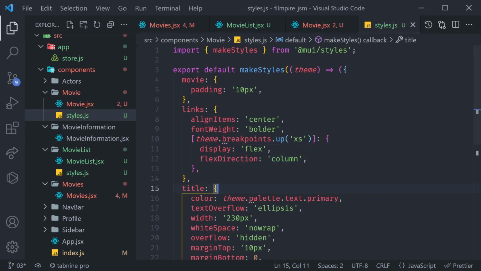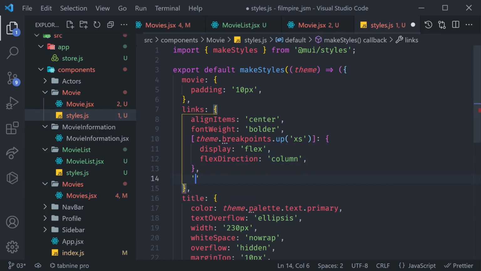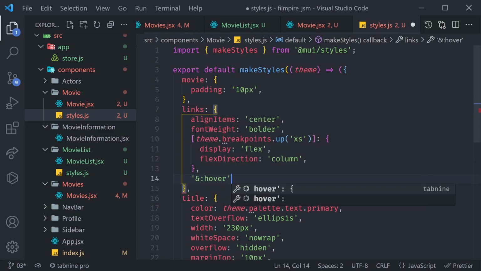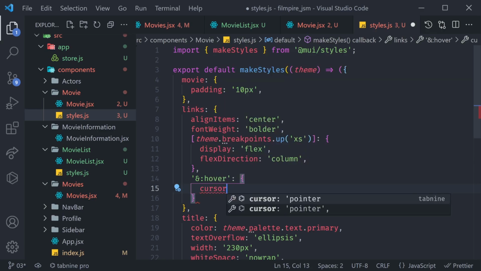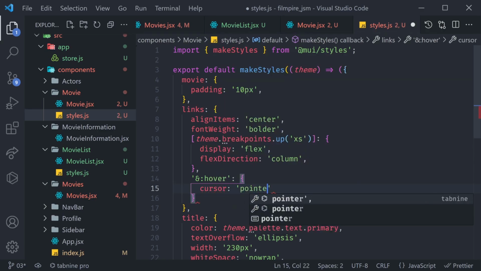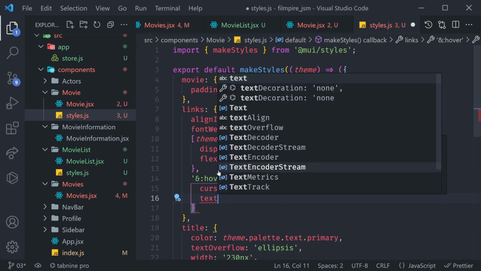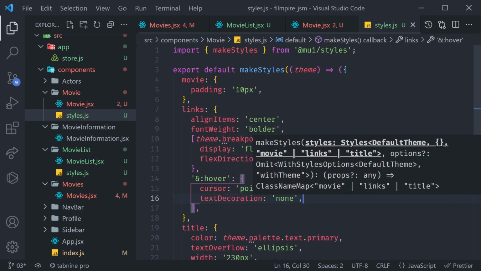Great. And also we need to add something on hover, so I'm going to say string and colon hover. On hover, we want to set the cursor to be equal to pointer, and also we want to set the text decoration to be equal to none.